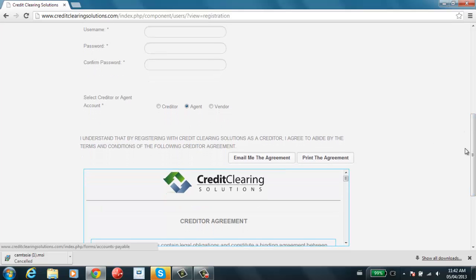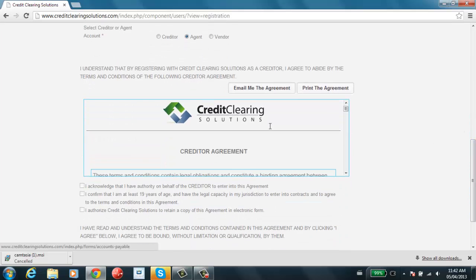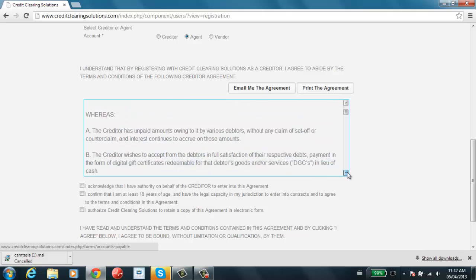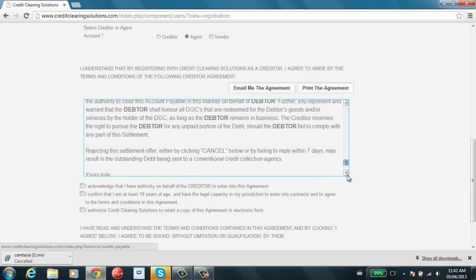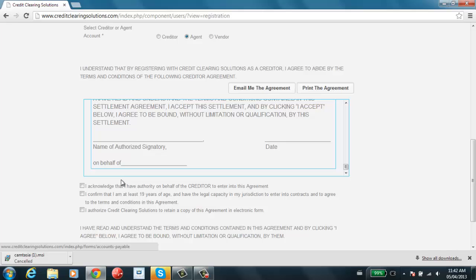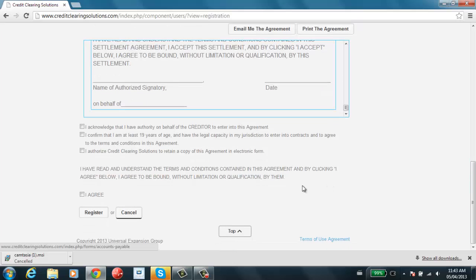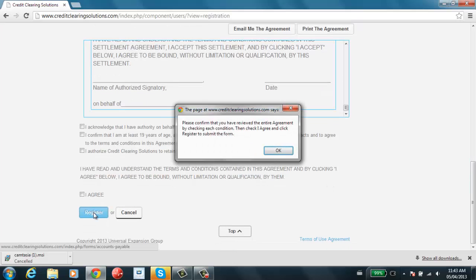You will have to go through our agreement, which you may email to yourself or print. Once you've scrolled through the agreement, you will have to acknowledge that you have read it and check off the boxes on the left. Then at that point, you'll be able to register.